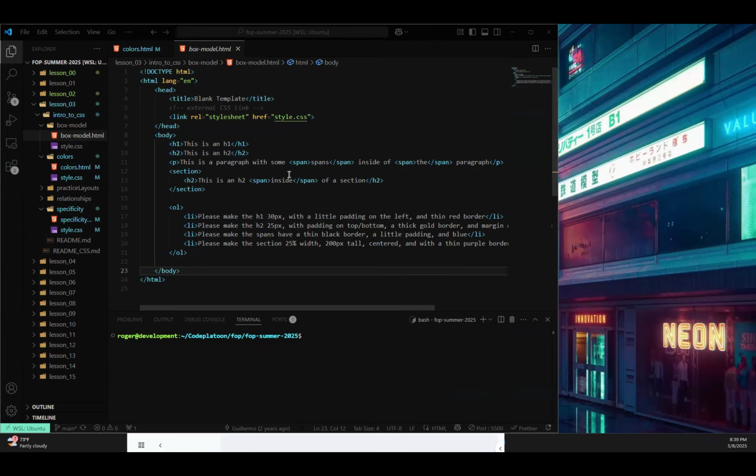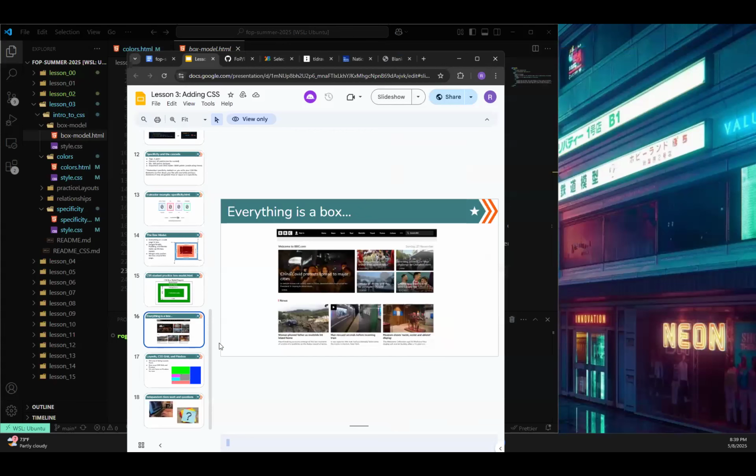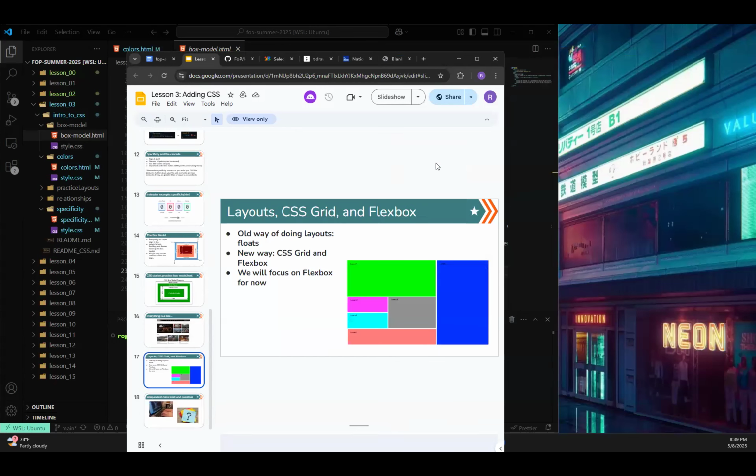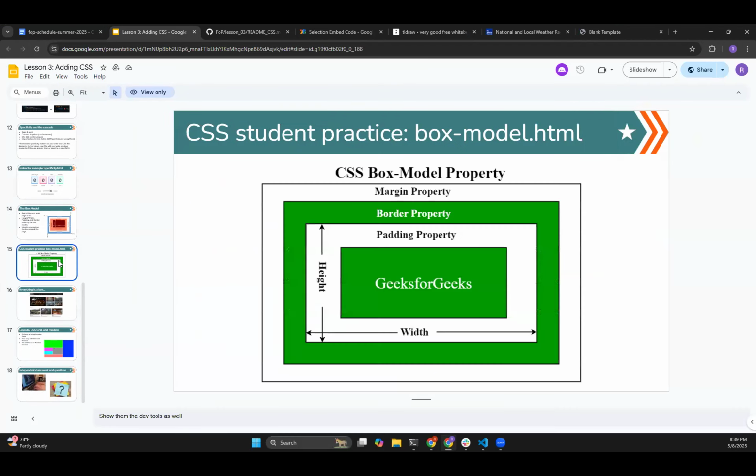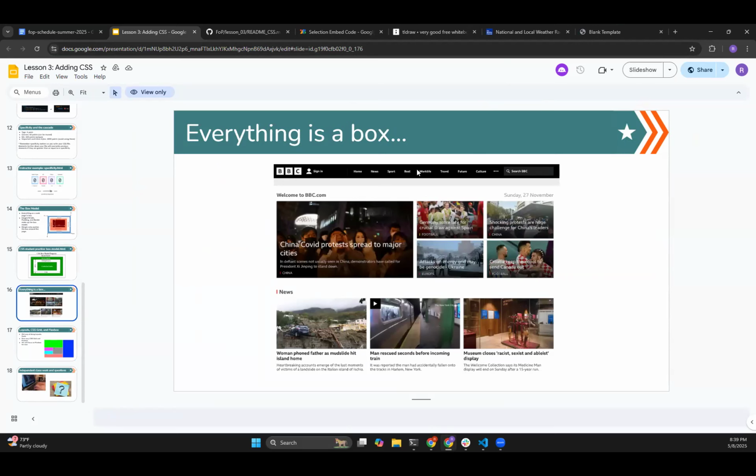The first part of class, we're finishing off the box model, and we're going to also work on Flexbox and CSS, and we'll talk about this, and I can show you how this works. But it's actually what the box model is. It's going to be your practice, so you can manipulate the boxes. And then you'll get to see how we talked about how the BBC website is a box model.